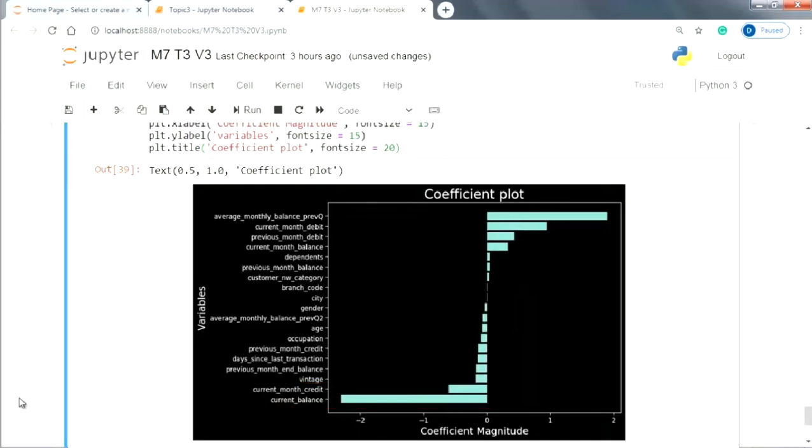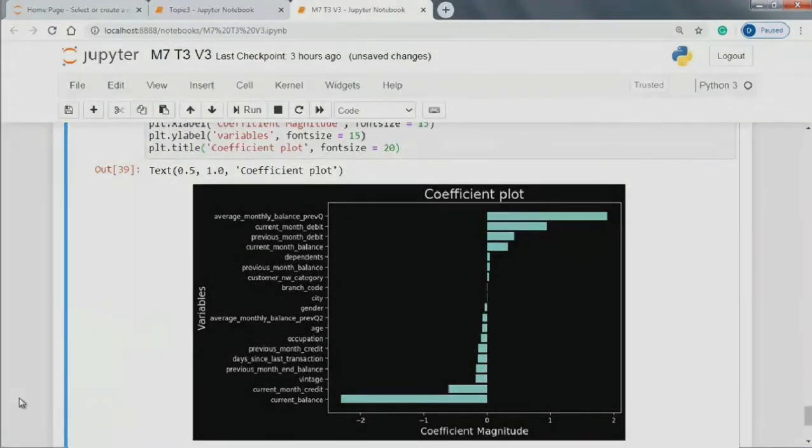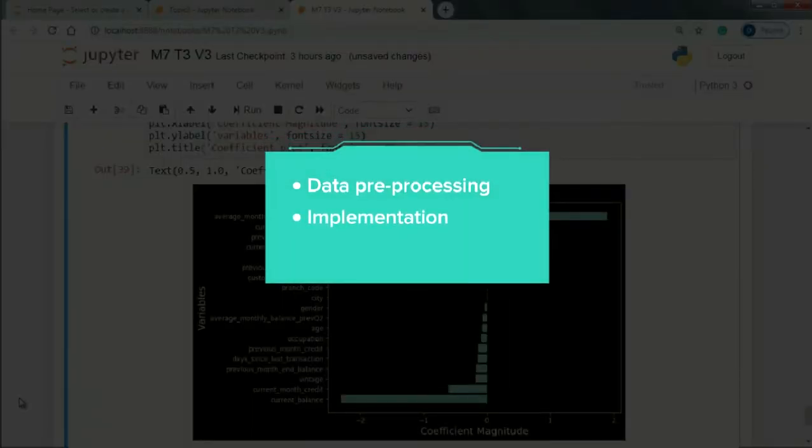So with this, we wrap up Module 7 on logistic regression. While several concepts in this module such as data preprocessing and implementation were common or similar to linear regression, the concepts on evaluation metrics were new and you should thoroughly understand them before moving further. Don't let the confusion matrix confuse you.